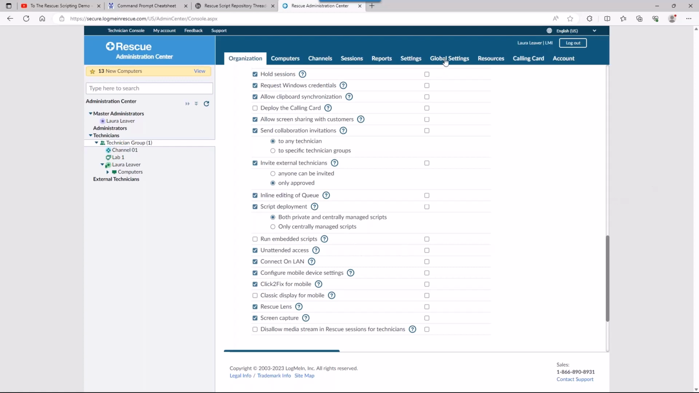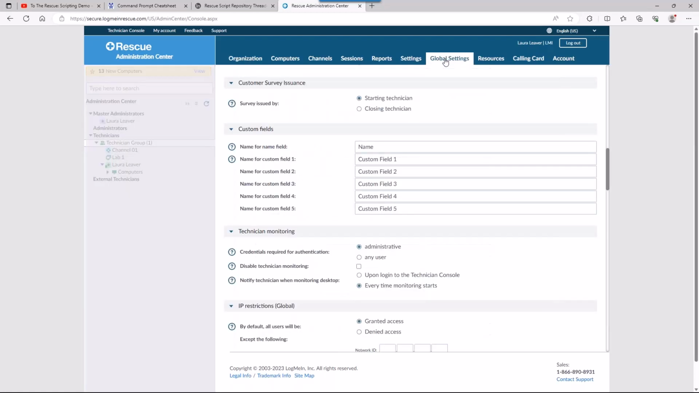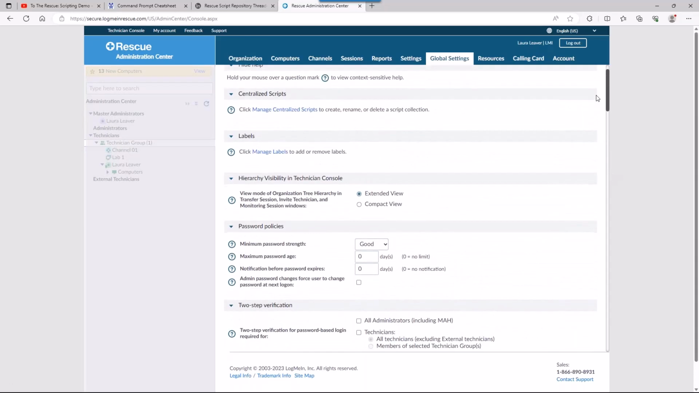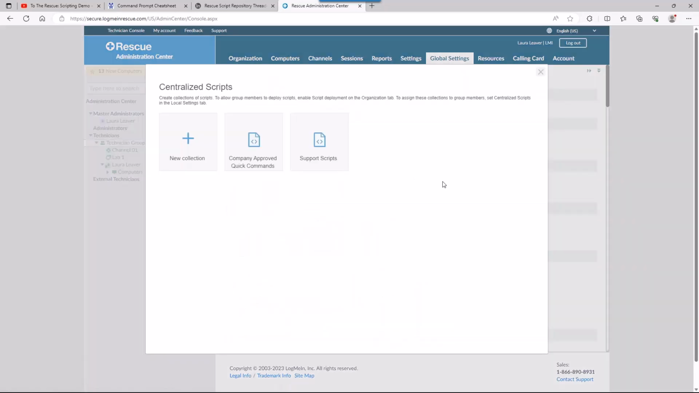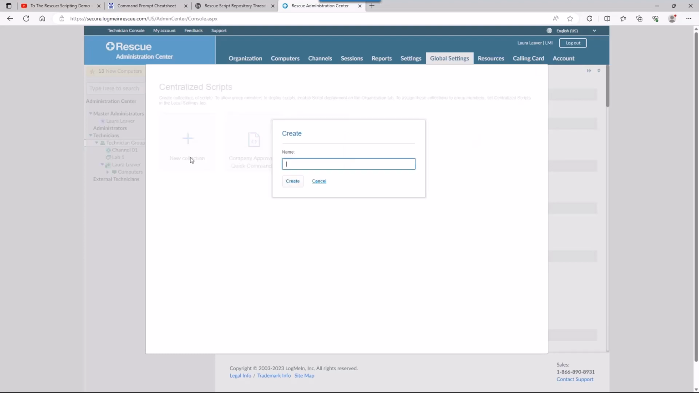The next thing that you want to do is you'll be able to come into global settings here. And under the global settings, let me scroll up a bit here, we'll have this manage centralized scripts. When you select that, you're going to see a couple of groups I've already created. But in these groups, this is where we're going to be able to deploy the scripts, enable it, all on the tab when you're in an active session. So if I were to add a new collection, I would go here and give it a name. So let's just say this is going to be our customer support as opposed to internal support.